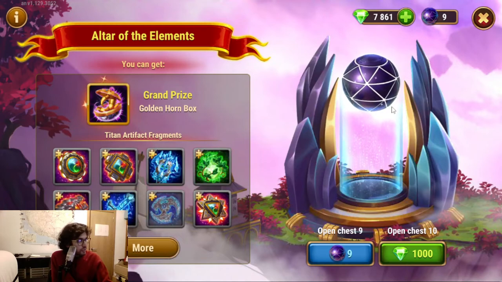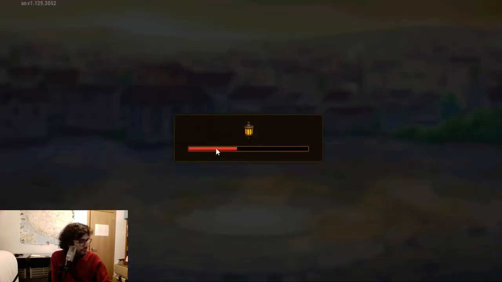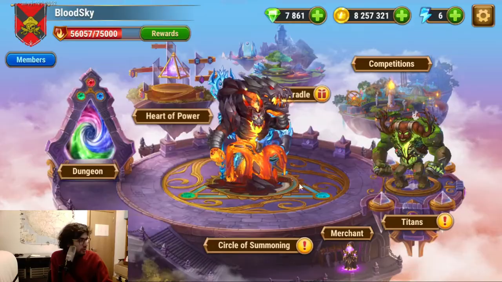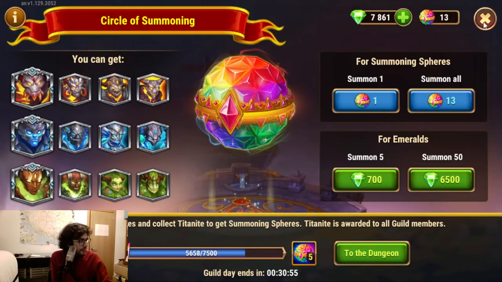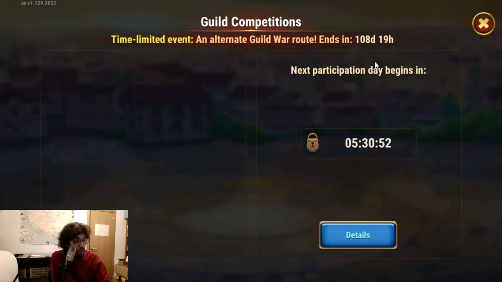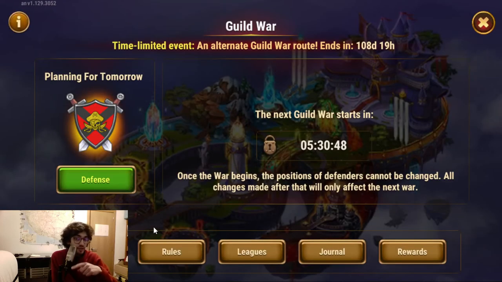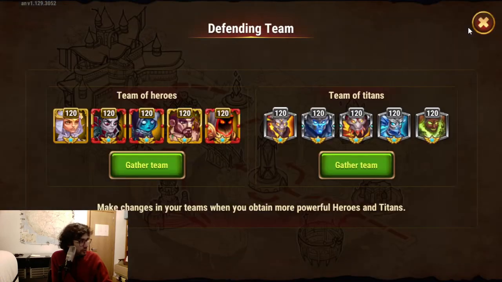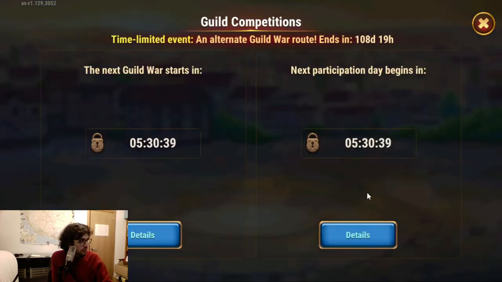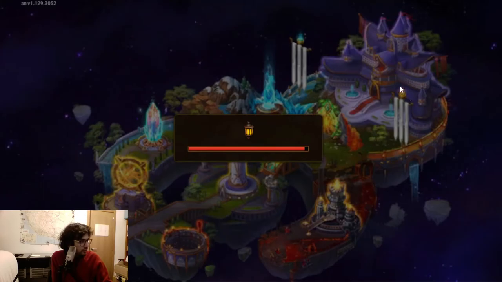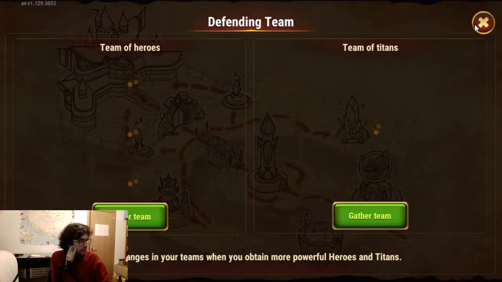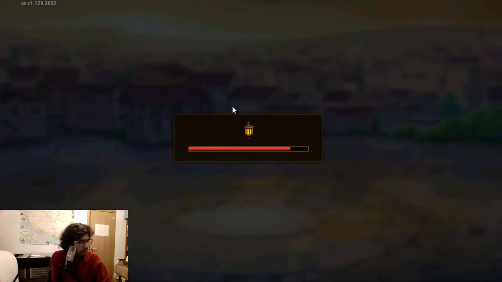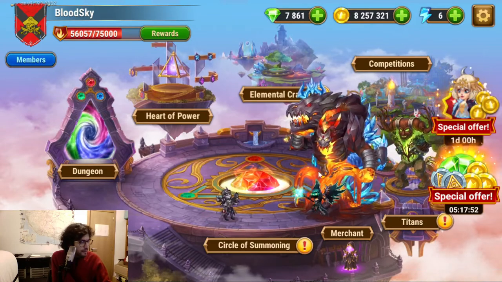Not sure I clicked here, but we click now here on the altar. I know we didn't click on the upgrades. And now we move to the merchant. We move to the circle of summoning. Now we go to the competitions. And we didn't check on the hydras, remember? We didn't check those. We're going to click here. There. And here. And there. Right. So without compromising much of my guild private things.